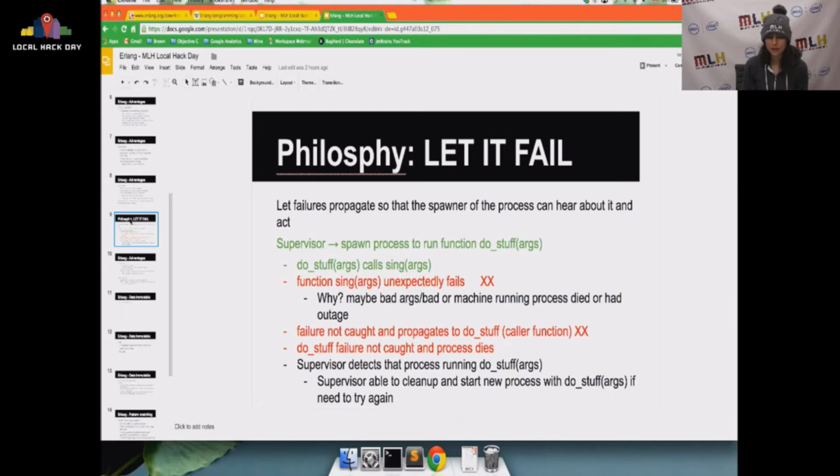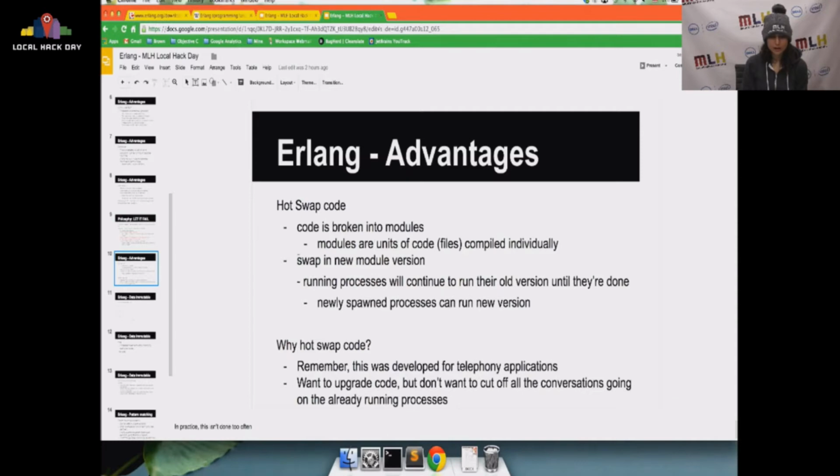Let stuff also fail, and eventually the process will fail, and the supervisor will hear about that failure and then can clean up as necessary and try again. So that's one of the unique coding styles of Erlang.